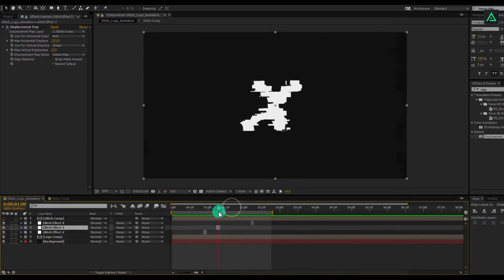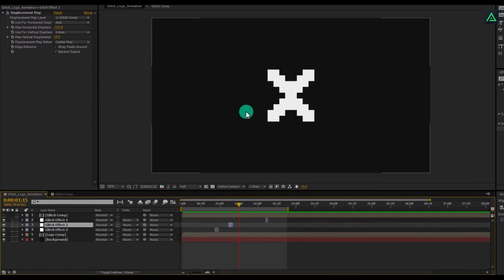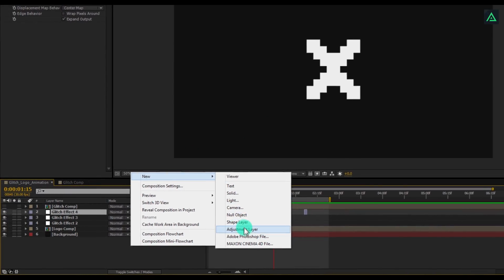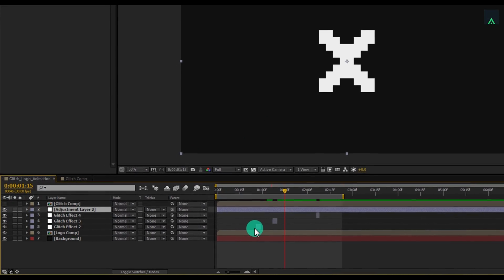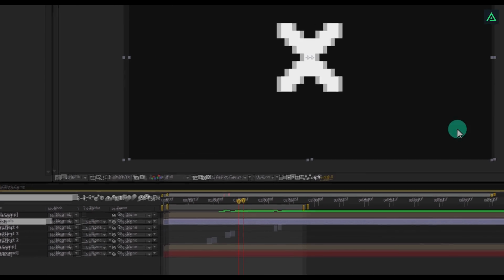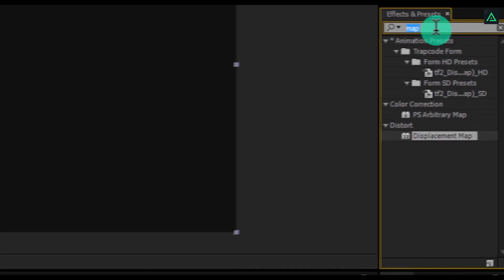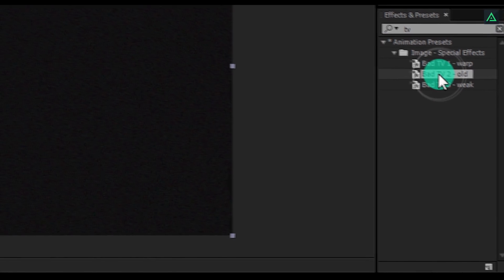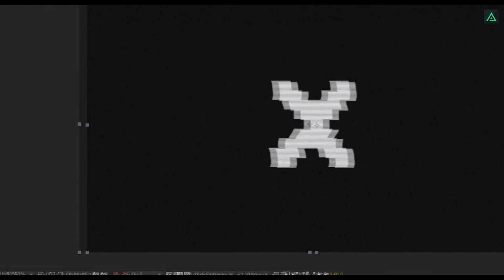Perfect, this looks good to me. Now let's add some distortion look to our animation. Create a new adjustment layer, and let's call it bad signals. Now go to the effects and presets, and search for the bad TV2. Apply this effect on your layer, and adjust a few settings.